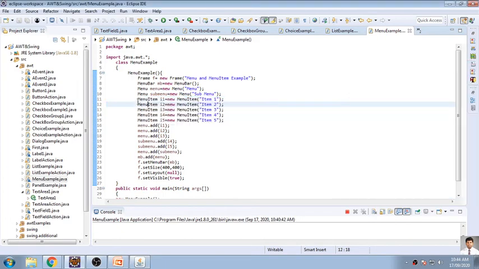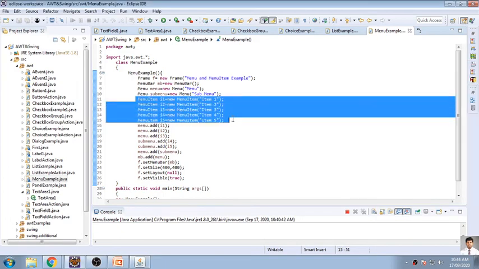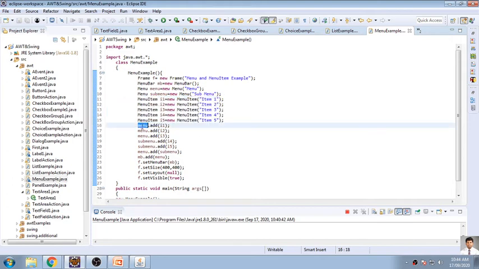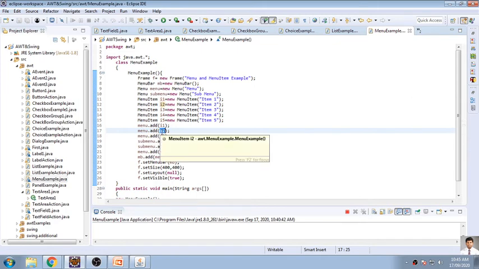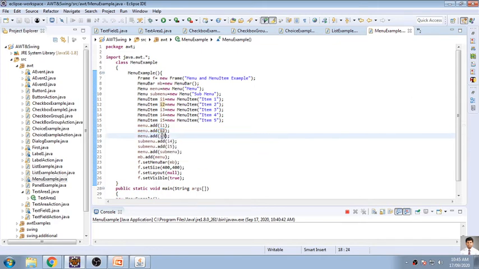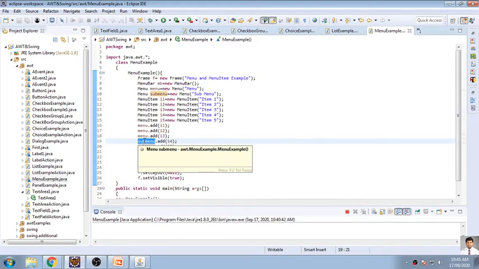So first you have to do all your initialization, whatever you want to be added to that screen, and after that I'm using a function like menu.add. So menu means what? This is the first thing. menu.add(item 1), menu.add(item 2), menu.add(item 3), and here I am adding the sub menu.